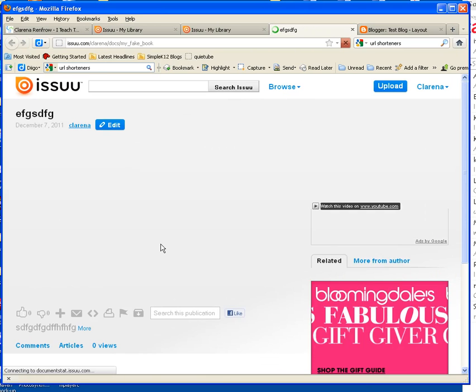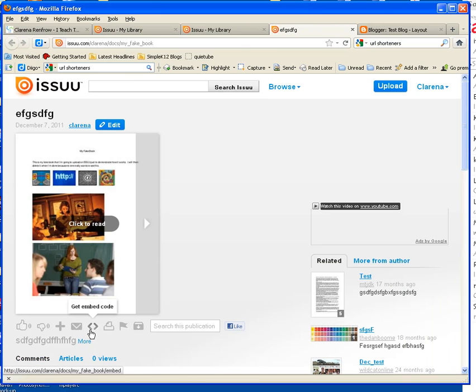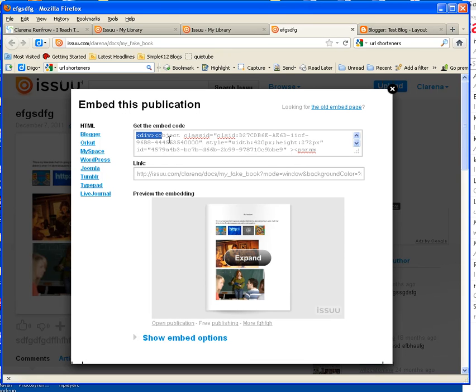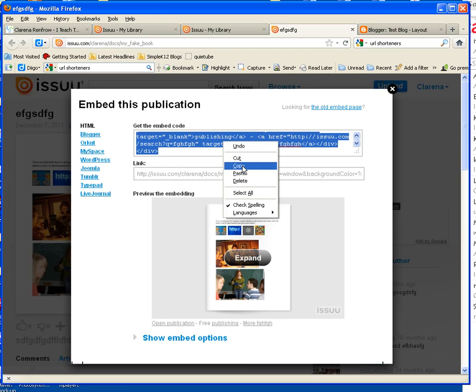Once it's open, you go here to the two pointed brackets and click where it says Get Embed Code. Now here, all you need to do is click and drag to highlight all of the embed code. Now I'm right-clicking and I'm copying it. The next step is to go to your blog.